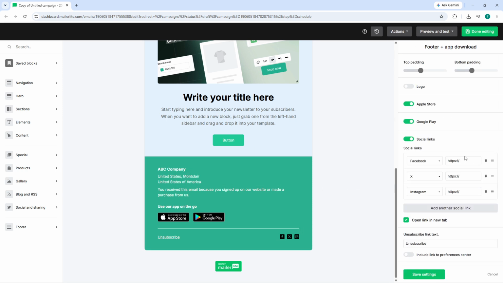If you want to include social media links, now is the time to add them. MailerLite has a dedicated social block that you can drag in below or beside your text. This block lets you choose from icons for platforms like Facebook, Twitter, Instagram, LinkedIn, and more. Simply select the ones you need and paste in the URLs for your profiles.